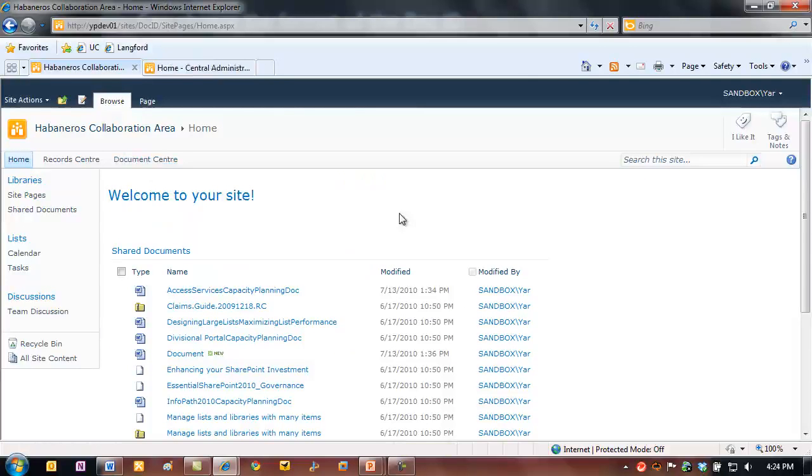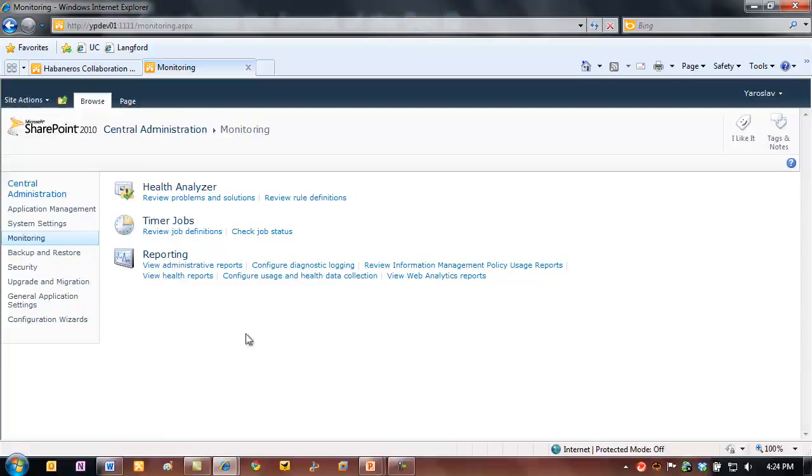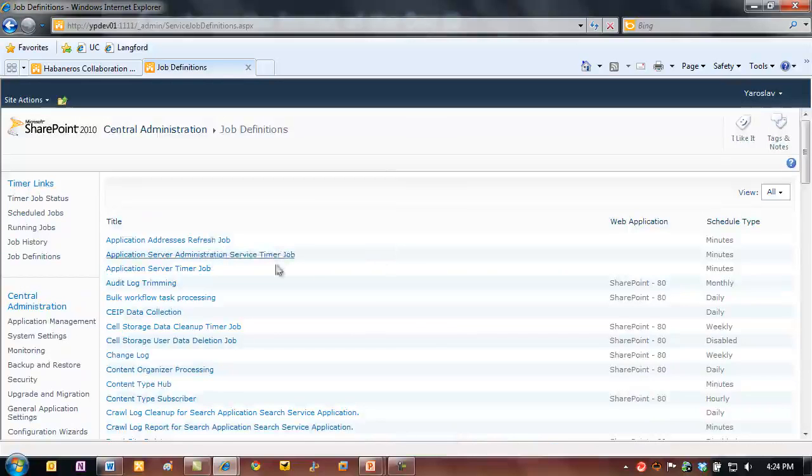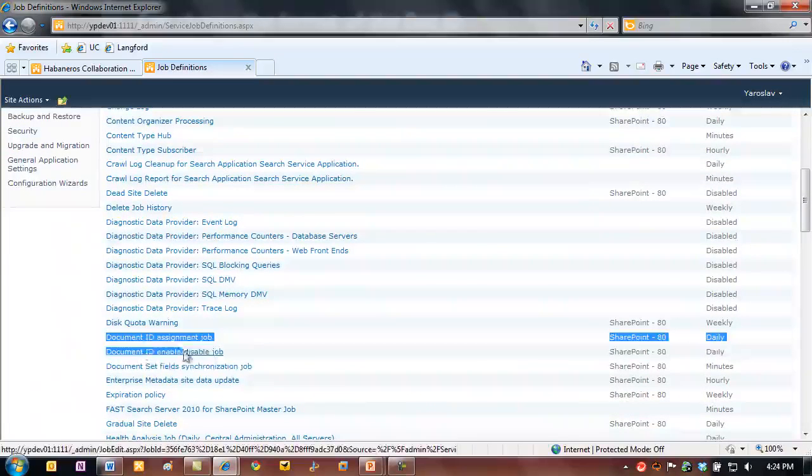So now that I've actually enabled this feature, there's a couple of timer jobs that we have to run, don't we, Charles? Yes, so SharePoint will automatically take care of running those jobs, but if you're doing some testing and you want to validate that your document IDs are being assigned quickly, you can go to the central administration, and under the monitoring section, you do have the timer jobs definition. From there, scrolling down, there's two timer jobs that handle the document ID functionality: the document ID assignment job, as well as the document ID enable disable job, which enables a feature on the sites that are being targeted.